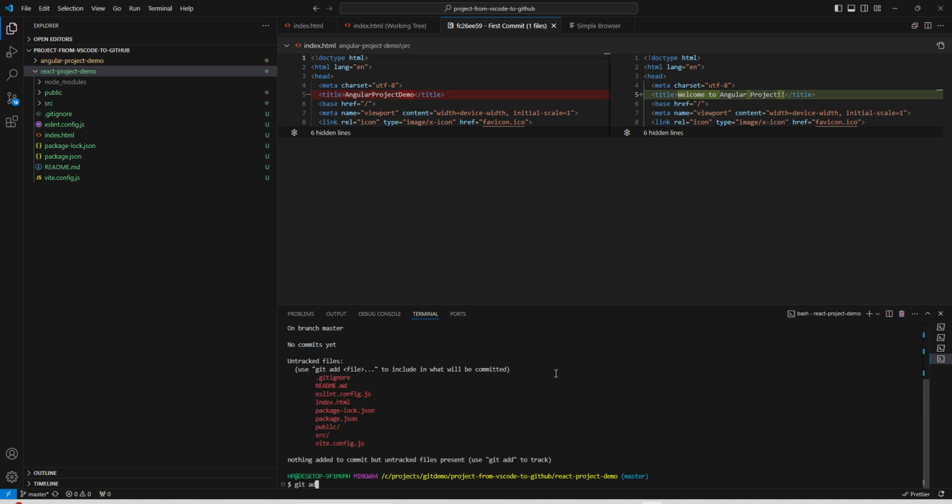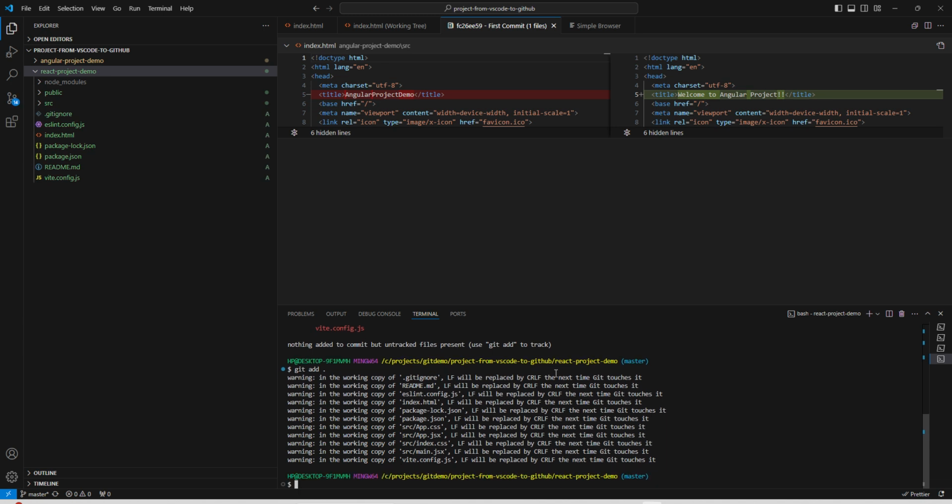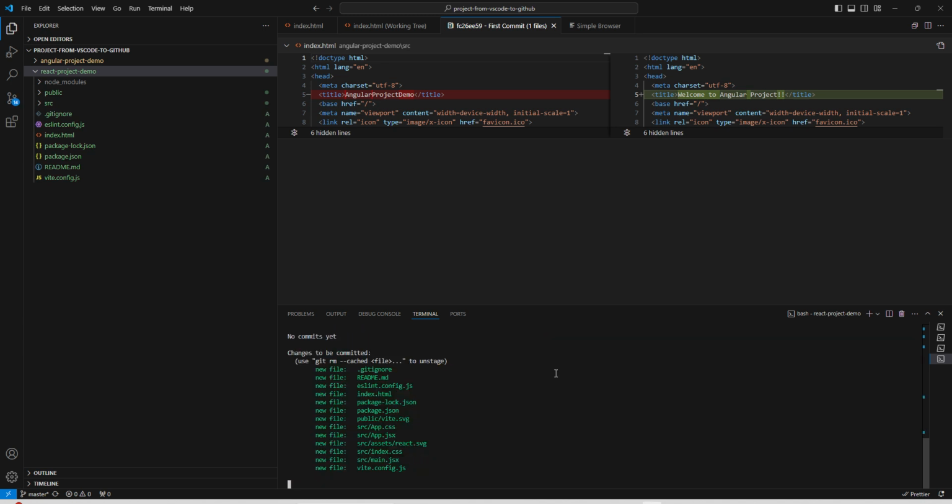Now we need to first add all the changes to the staging area. We can use this command, and if you want to add a specific file, like let's say index.html, you can add that specific file. Right now we want to add everything to the staging area, so we can use this command. Once again we can check the status. Now we have added everything to staging, and it is showing all the files in green.